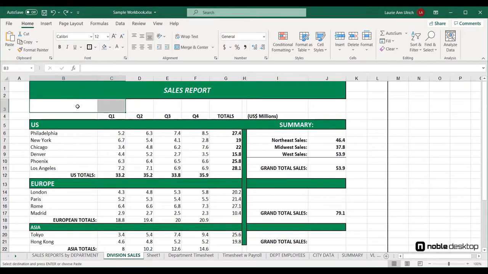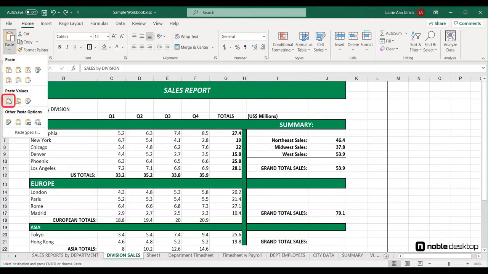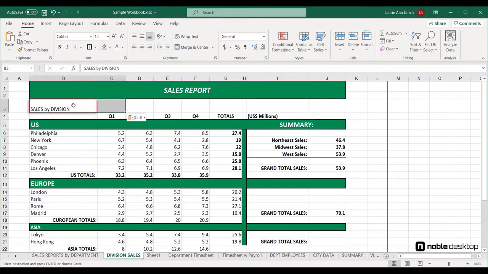Note what happens when I copy that heading from cell B2 in the first sheet and paste it into the second sheet, but this time choose the Paste Values button. I get the text, but no formatting comes with it.